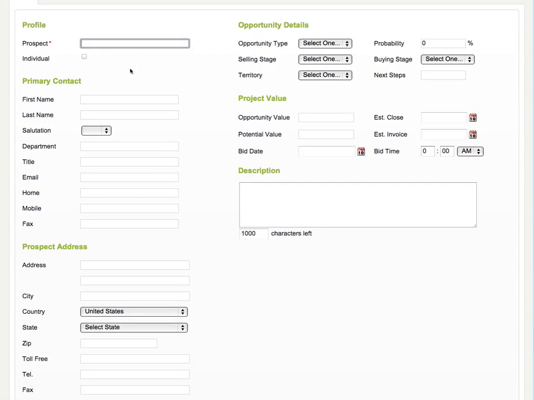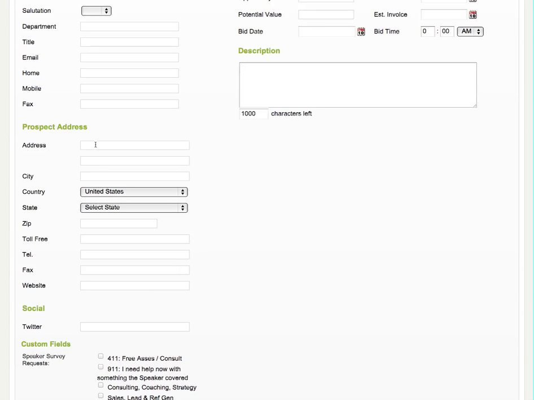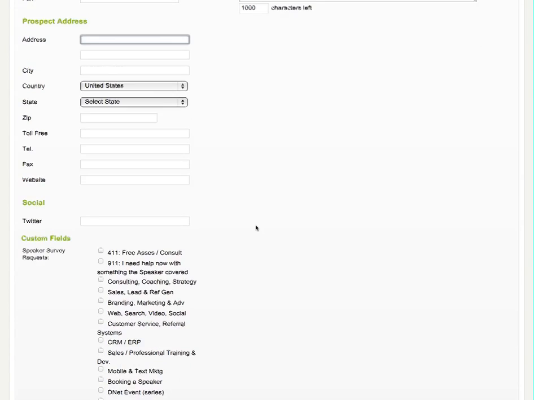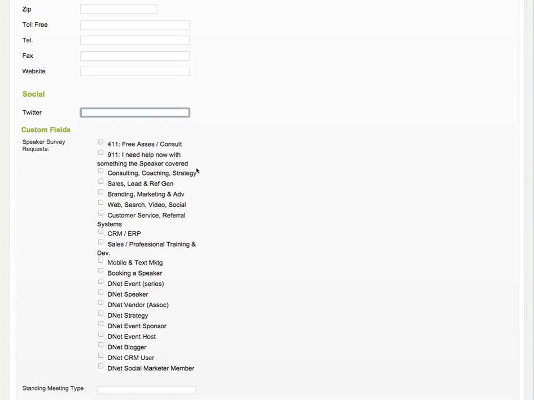Now, prospect information. This is the company name for prospect. If it's an individual, just simply check that. So maybe it's a speaker or maybe it's a solopreneur and it's a person instead of actually being a company. So maybe it's a buyer. Primary contact information, address information. Address is very important. You cannot bill, ship, invoice. You cannot convert them to a customer if you don't have address. So make sure and get that information up front. You can also track their social medias, their Twitter account here.